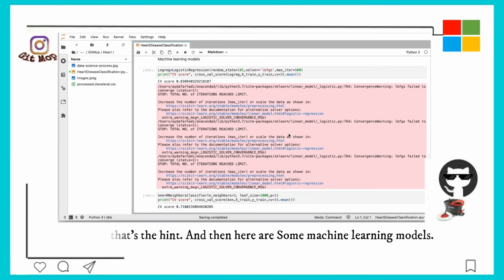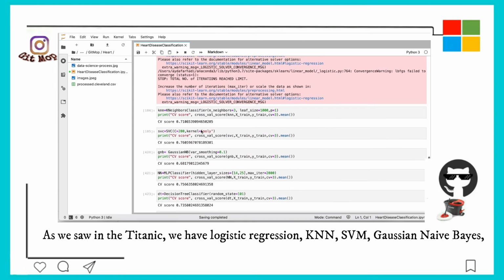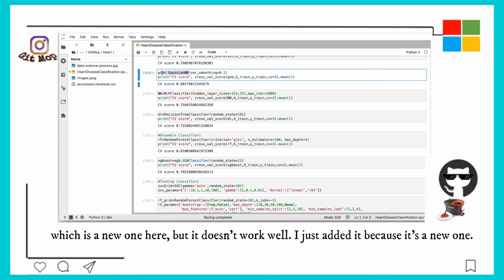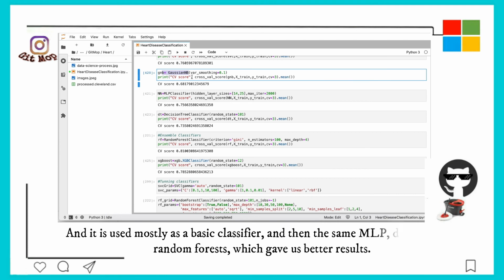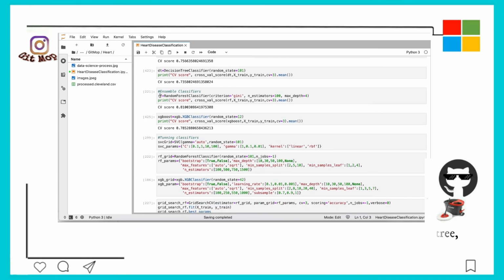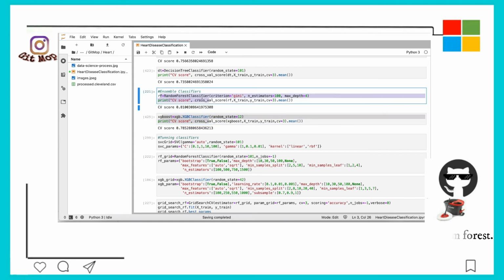And then here are some machine learning models. As we saw in the Titanic, we have logistic regression, KNN, SVM, and Gaussian naive Bayes, which is a new one here, but it doesn't work well. I just added it because it's new and it is mostly used as a basic classifier. And then the same MLP, decision tree, and random forest, which gave us better results. You will see that XGB did worse compared to the random forest.